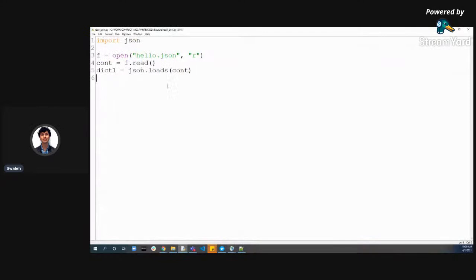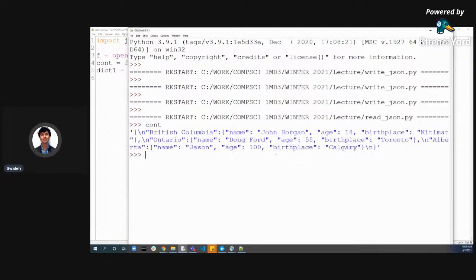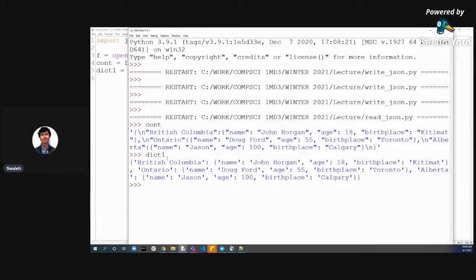Premiers.json. And so now I'm reading the premiers.json file in Python. Okay, cool. So if I type content, we get back this, you know, ugly plain text of all of the data. But if I type dict1, we get back a nicely organized nested dictionary of all the data. So if I type dict1 British Columbia, you get back the specific JSON or dictionary value for British Columbia.